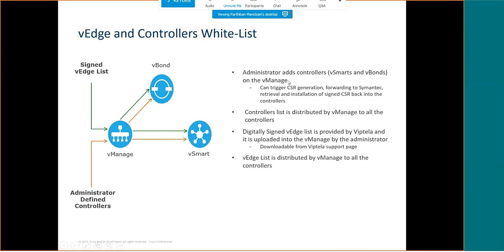So the administrator adds controllers, vsmart and vbond, on the vmanage, and can trigger CSR generation, forwarding to the certificate authority, retrieval and installation of the signed CSR as a certificate back into the controllers. And the next thing, the controllers list is distributed by vmanage to all the other controllers. So remember, controllers are whitelisted and controller information is distributed to others.